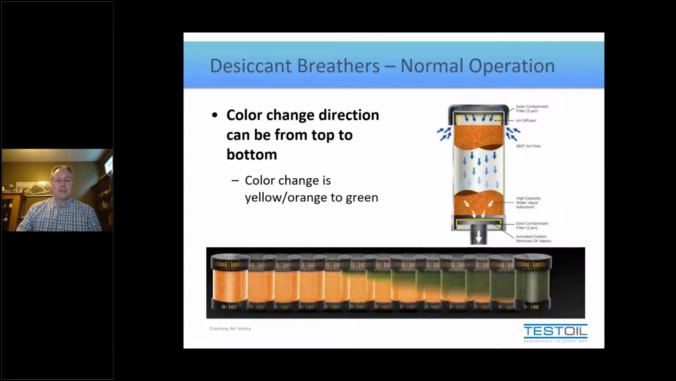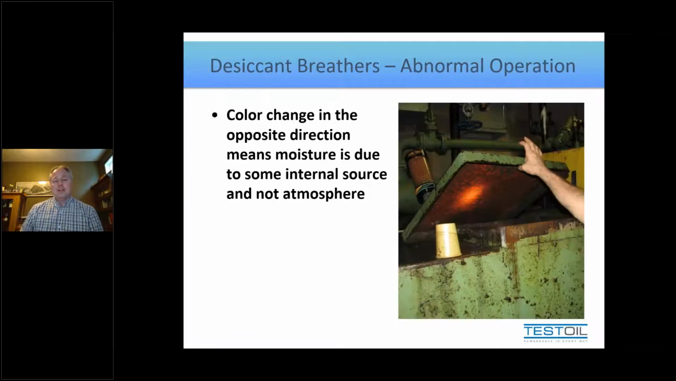I'll show you an example of a customer of ours that was using an Air Sentry. If you look closely at this picture, you can see that breather towards the back of the picture. And if you're looking near the bottom of it, you might be able to detect that it started to change color at the bottom. So this is why it's important to know the proper direction of color change, because this one was changing color in the wrong direction. So it doesn't mean that it was putting water in the oil, of course. What it means is the water was already in the system.